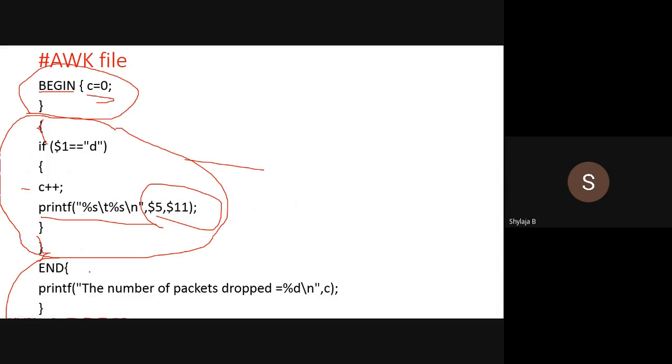Then the end section. After processing until it reaches the end of the text file, it will do this task. At last, it will print this. All the printing statements we can write in the end statement, that is, after processing, the final result which we want. The number of packets dropped equals %d, c, because c is our counter. Whenever it encounters the letter D, it will be incremented like 1, 2, 3. So this will give us the total number of packets dropped. So this is the awk file.